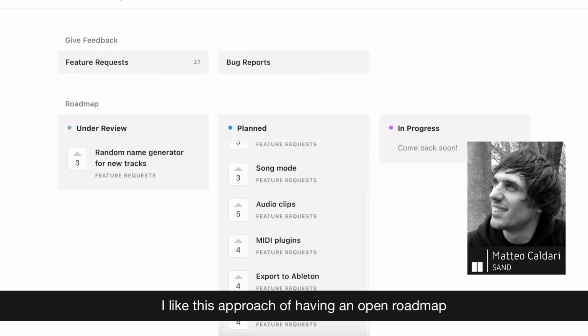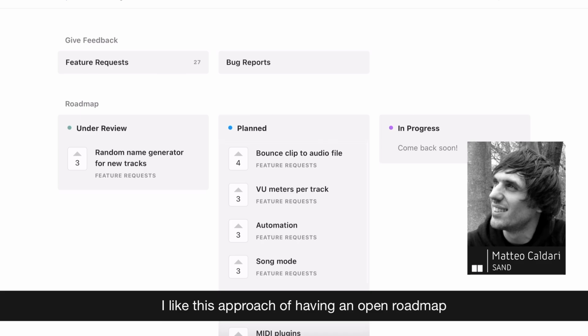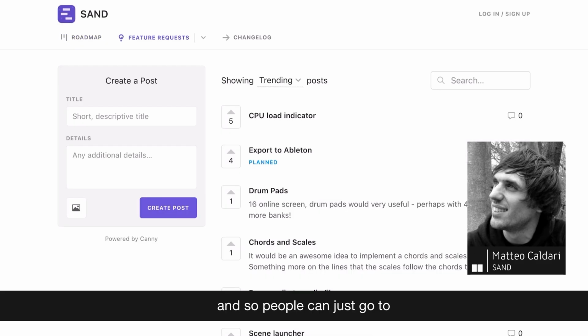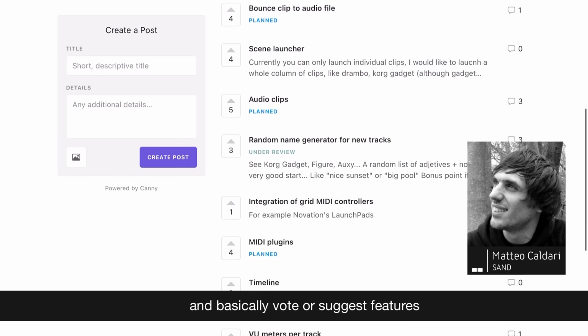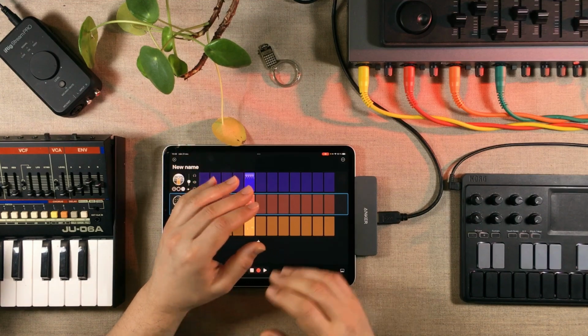So basically, I like this approach of having an open roadmap, and so people can just go to roadmap.getsand.app and basically vote or suggest features. I highly recommend that you have a look at Sand.